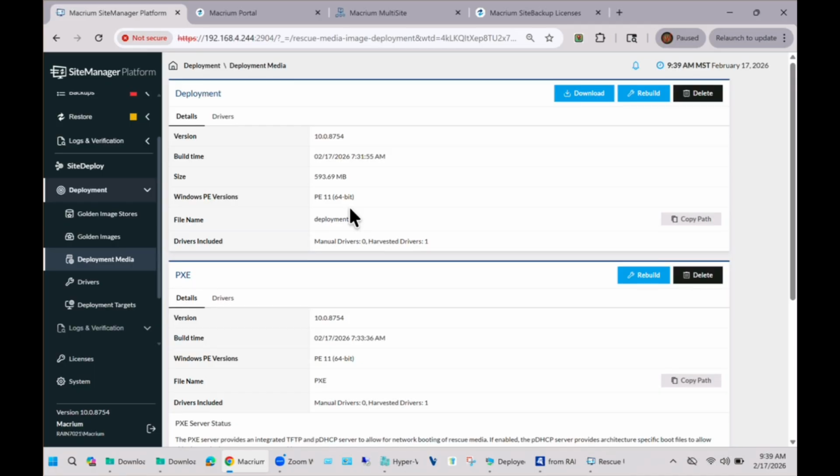This might be the most important video in the whole series because what we're going to go through today is the deployment media. The deployment media is the primary tool that's used with Macrium SiteDeploy to either create a golden image or deploy a golden image. And it's used in either of two formats. One is with a USB device, and the second format is with PXE.